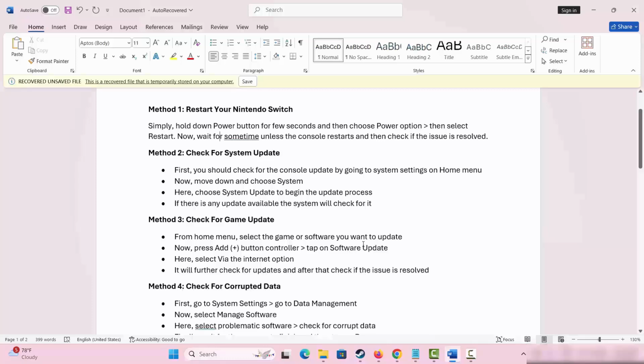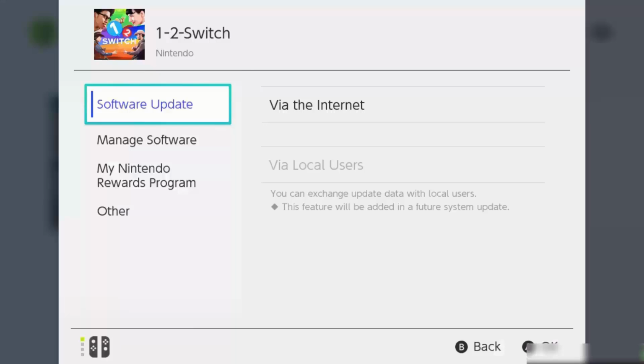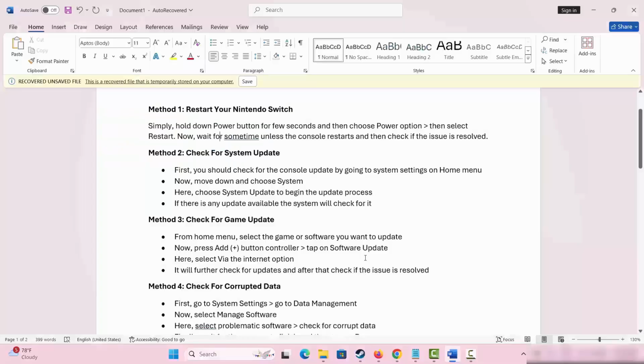The third solution is to check for the game update or software update. For that, go to the home menu and select the game or software that you want to update. Now press the add, that is the plus sign, on the controller. After that click on software update. Here select the via the internet option. Doing this will check for updates, and once done check if the issue is resolved.